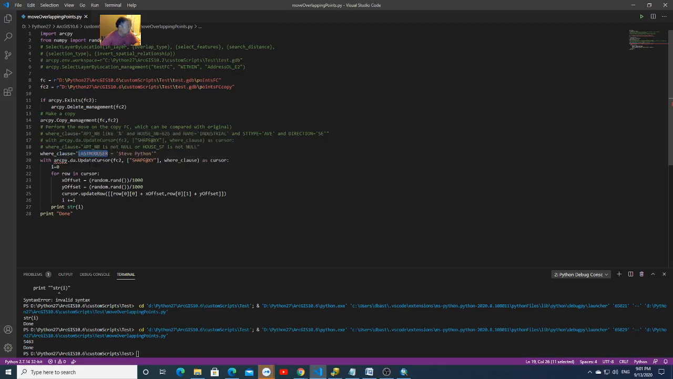And now we can build an update cursor, and we're working on the copy. Because we want to move the XY, we use the shape field. So this where clause, as I said, I don't want to move the points for all the points in the feature class, only those that meet this requirement. That means they have points overlapping each other.